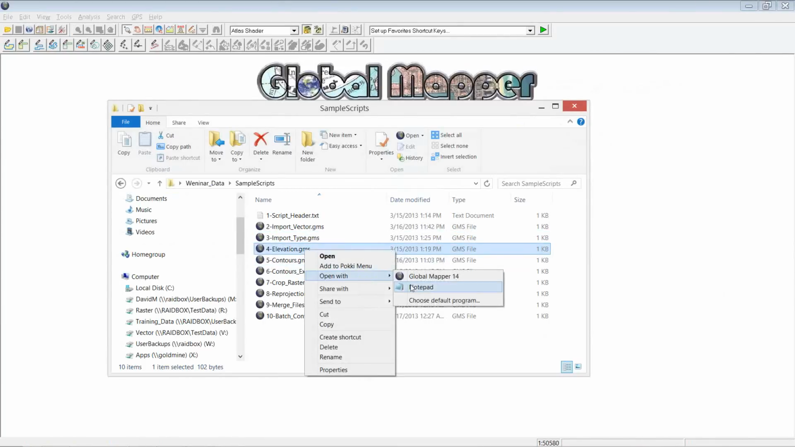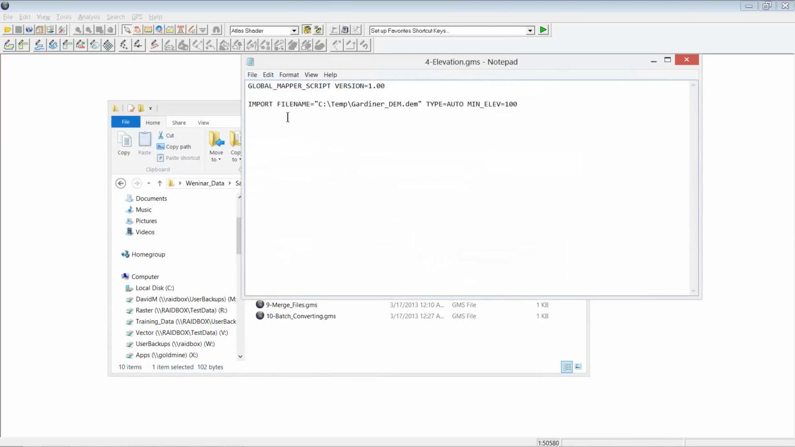Again, opening up in Notepad, we'll see what exactly I want to do. My file name is defined. This is what I'm importing, Gardner DEM.